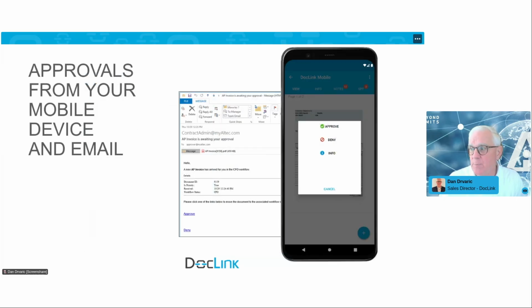We also have the ability to approve and deny documents and provide informational notes from the convenience of your smartphone. We have the DocLink mobile app that provides all of that capability. So no matter where you are, as long as you have a cell phone connection, you could use DocLink mobile to approve or deny and add additional information, additional notes to any document.